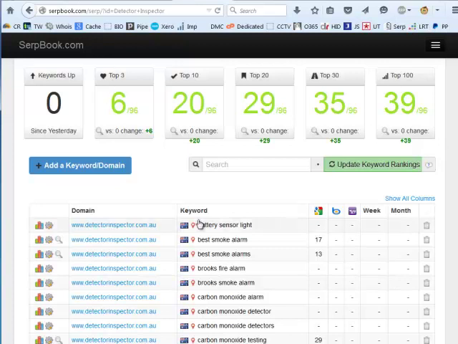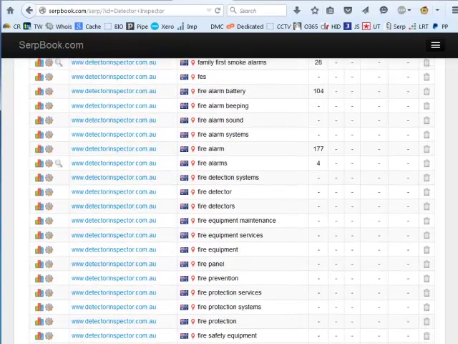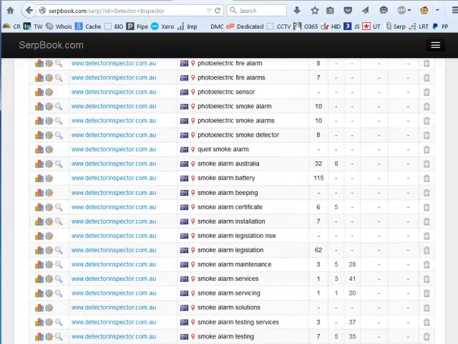So this shows you, of the keywords that we imported, we've got 6 in the top 3 already, 20 are on page 1 of Google, 29 are within the first 2 pages, and so on. So this just shows you, of all those keywords I've typed in, let's see, ranking for fire alarms already.